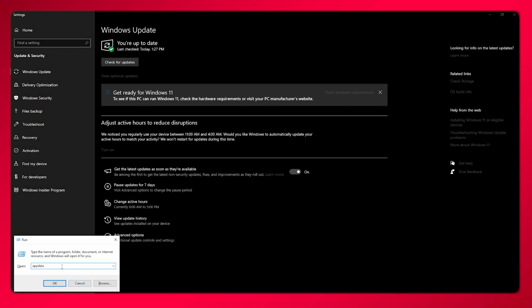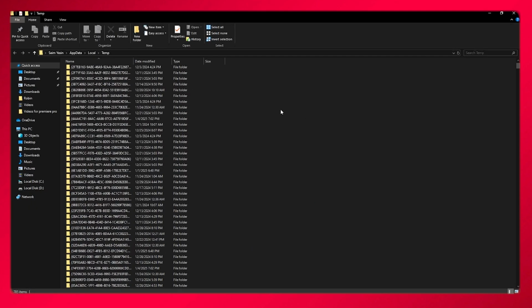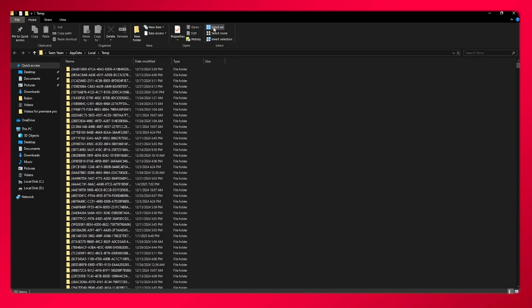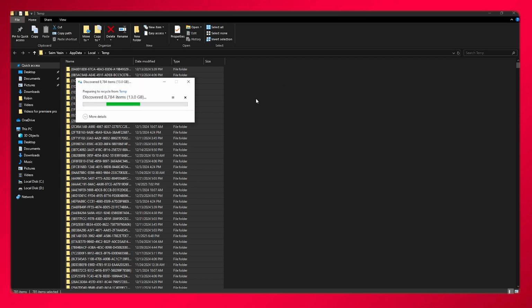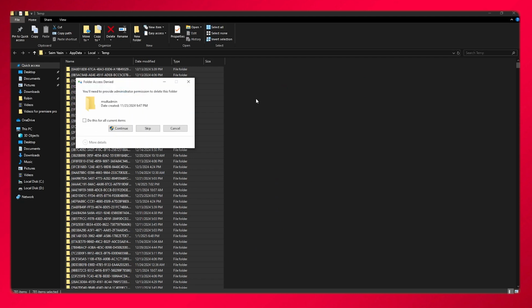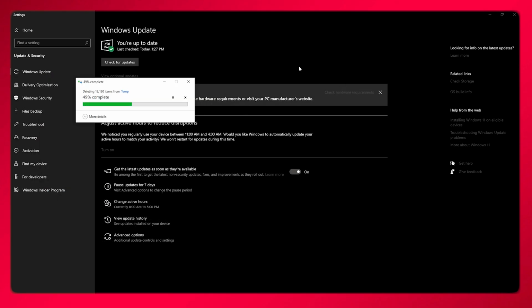And what you're going to do from here is write percentage temp percentage. Okay. And you're going to click on OK. What this does is it opens up these temporary files. Now, these temporary files have a lot of cache and other things that Windows doesn't need. And in some cases, these might cause issues with your Windows. As you can see, I have over 16 gigabytes of temporary files, and these could cause issues with my Windows update.